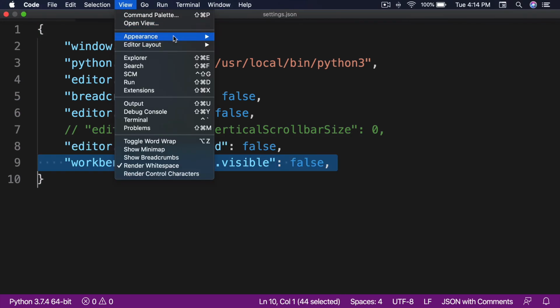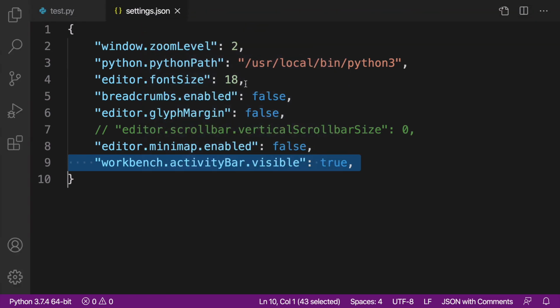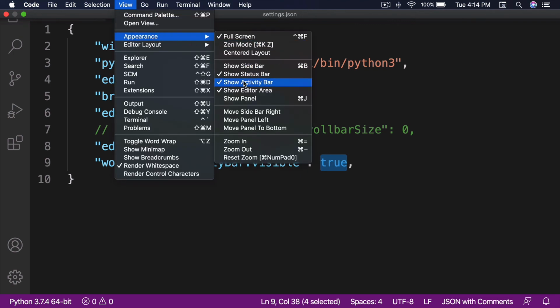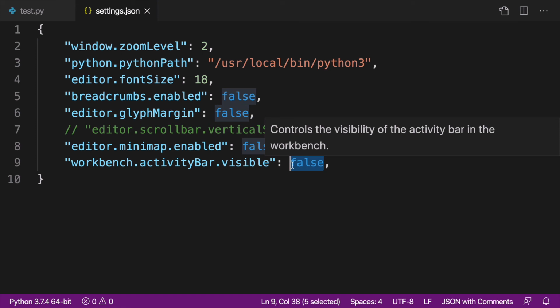What's also interesting about the settings.json file, and note that we're on false right now, is if you did go to View, Appearance, and Show Activity Bar, not only did that activity bar show up, but you'll notice that the value here has changed to true from false. And we can do this again just to make sure. We can go to View, Appearance, Show Activity Bar, and see that our value has changed to false for us.